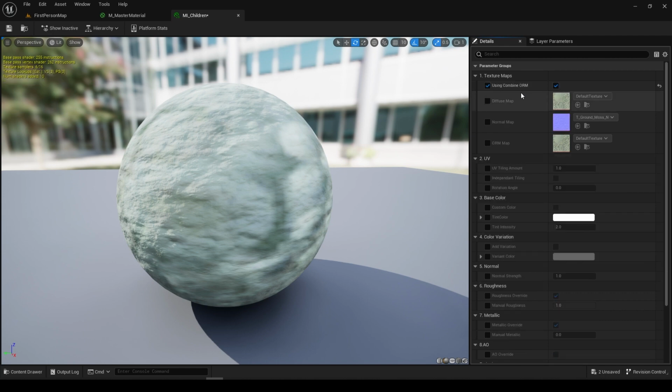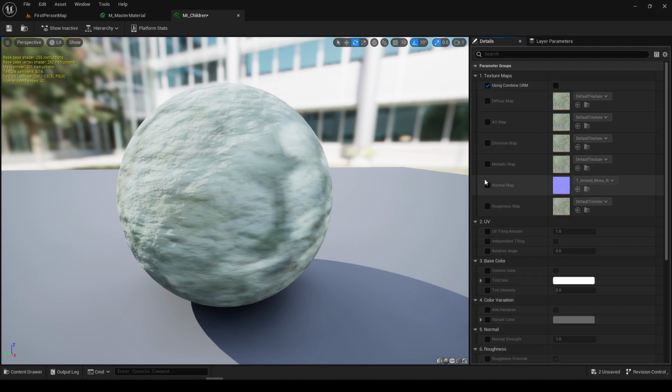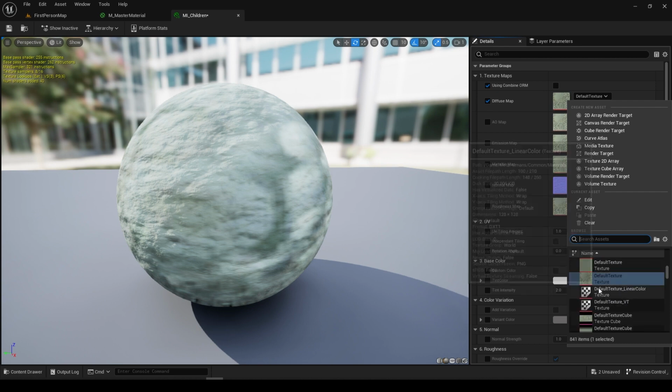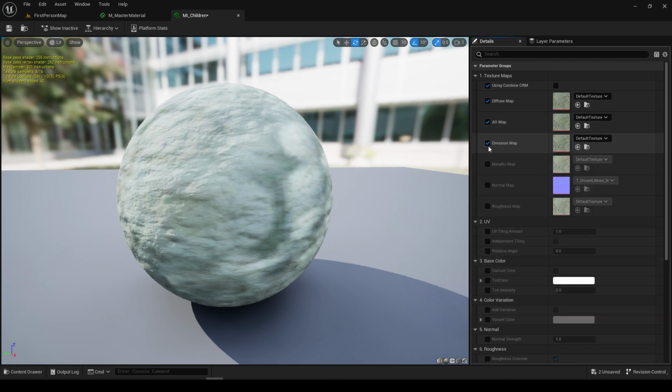you will see immediately that the number of maps reduced. We can uncheck it and have these maps separated if we have separate textures for all of them, and then we can go over each of them and override them with any texture we want. Same goes for every texture map. We can manually override each of them.